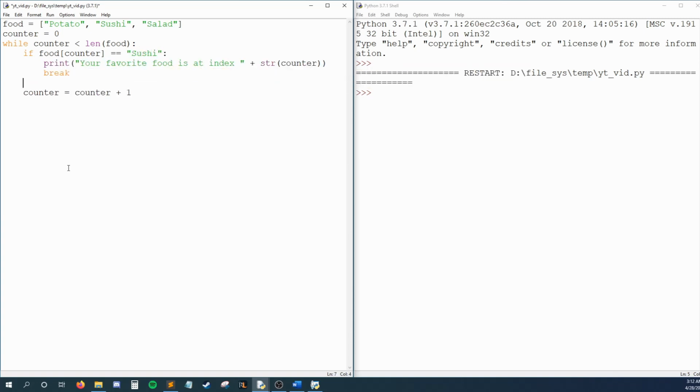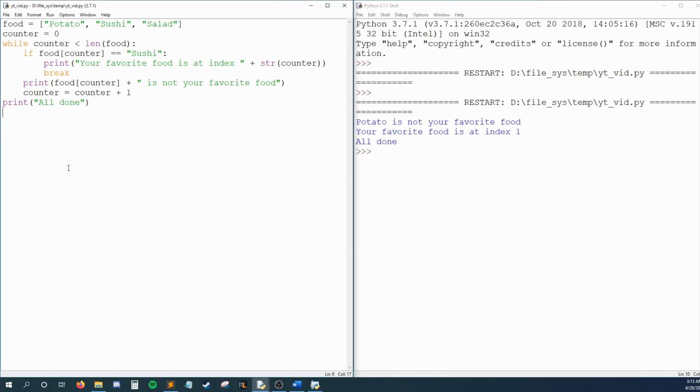Otherwise, if it sees a food that's not our favorite, it'll just print out that it found a food and it's not our favorite. After our loop is done running, we'll print out all done. Running this, we see that on our first loop run, food at index counter is equal to potato. Since potato does not equal sushi, our if statement doesn't run, and instead we print that potato is not our favorite food, and we increase counter.